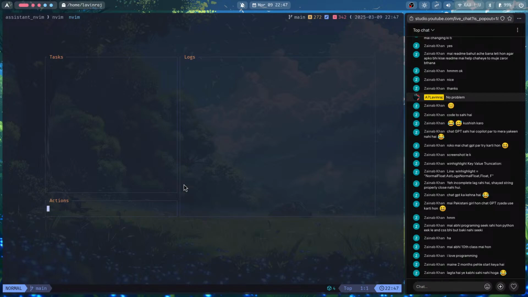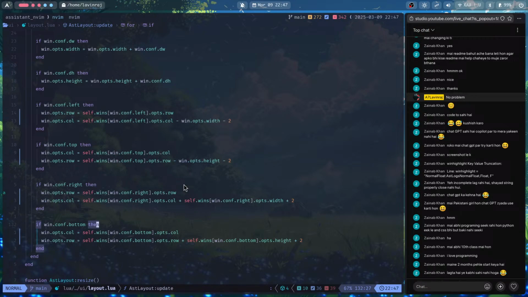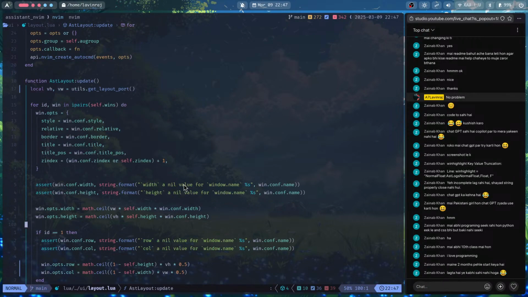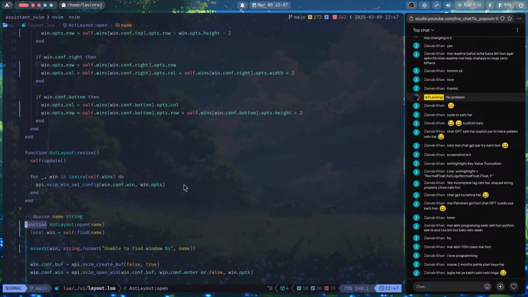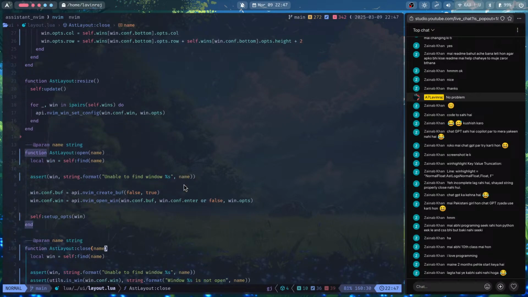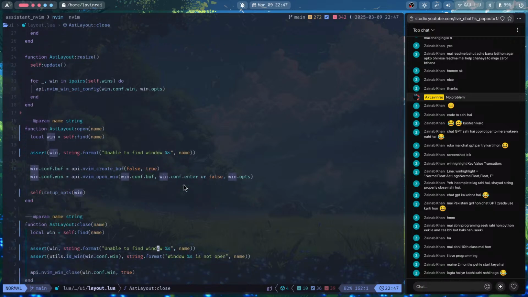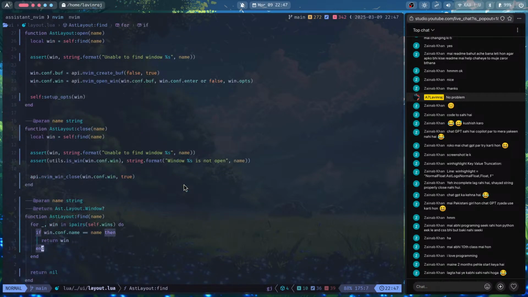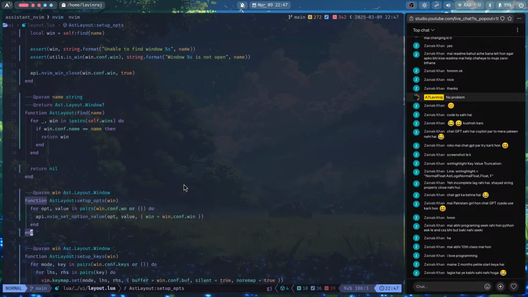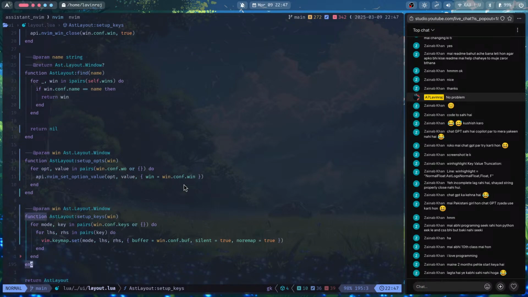Okay, everything looks correct right now. I think I should implement some tests for that to not break anything in the future. But first of all, I think we did a pretty good job on this update function, and the resize function also. Okay, the resize function didn't need any change. This is the open function, which takes a name and it will open the window. This is the close function, and this is the find, and this is setup options. This is key. Okay, perfect.